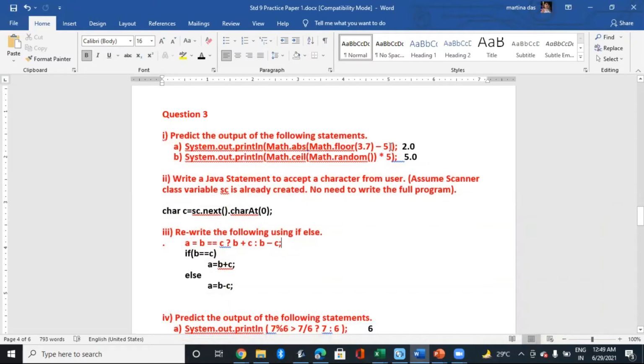Minus 5, we got the result minus 2.0, and absolute has removed the negative sign, and we get the answer to be 2.0. We go to our next question. System.out.println, Math.ceil function we have used, and random function. Random over here will generate 1. So 1 into 5, it will give you the answer 5.